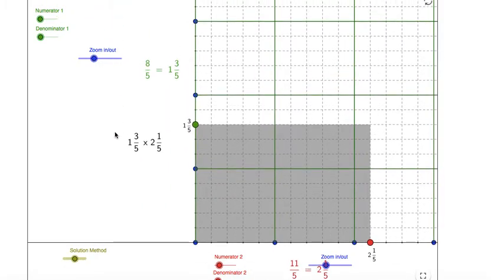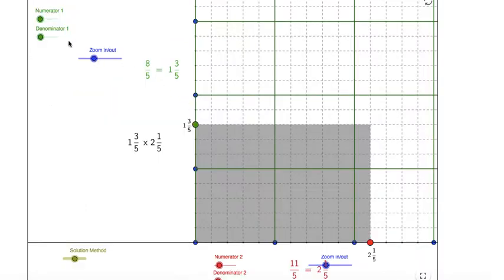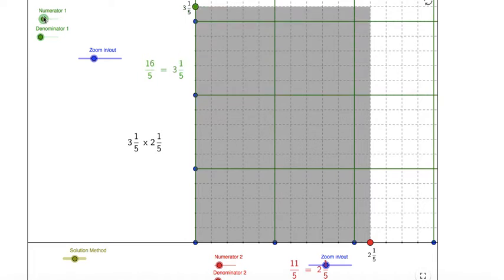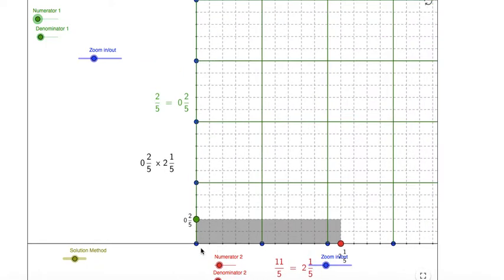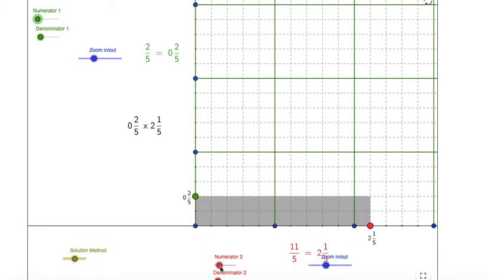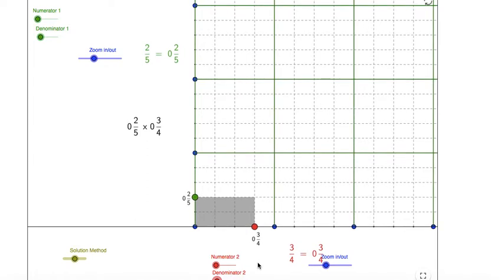For that first one, it looks like it was 2/5 times 3/4. So we're going to adjust this. We can adjust the numerator. We can make it smaller or bigger, so we're going to make it 2 out of 5. And then for the numerator of that second one, we're going to do 3. So we're just going to do 3/4. We use the sliders here to do that.